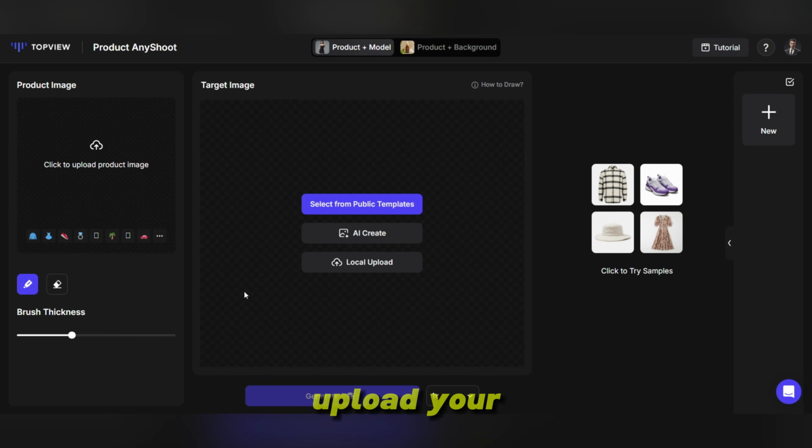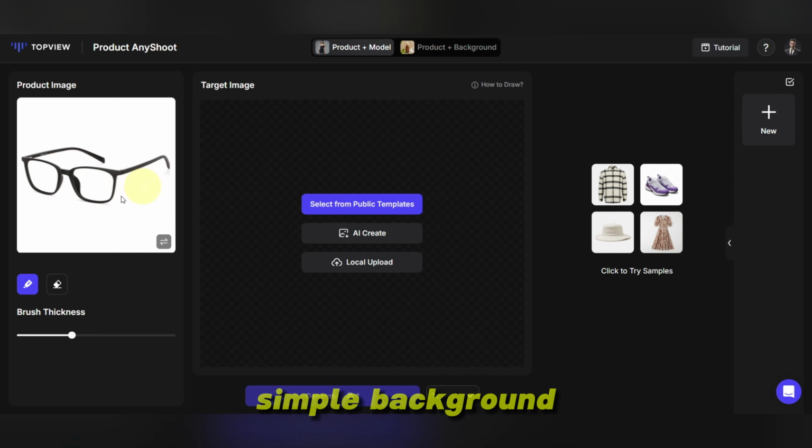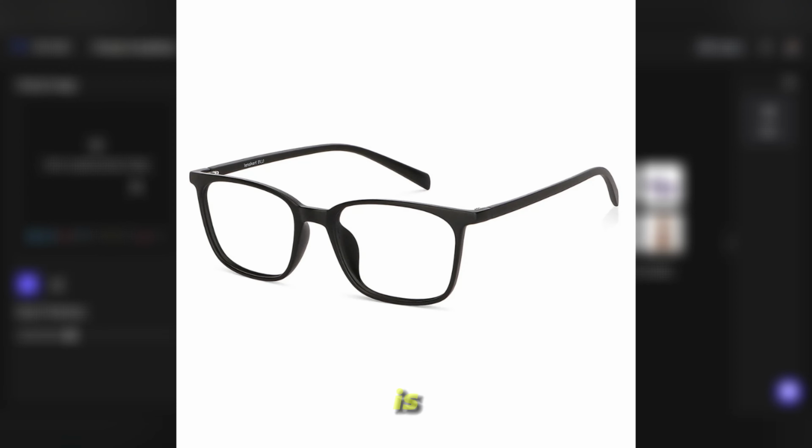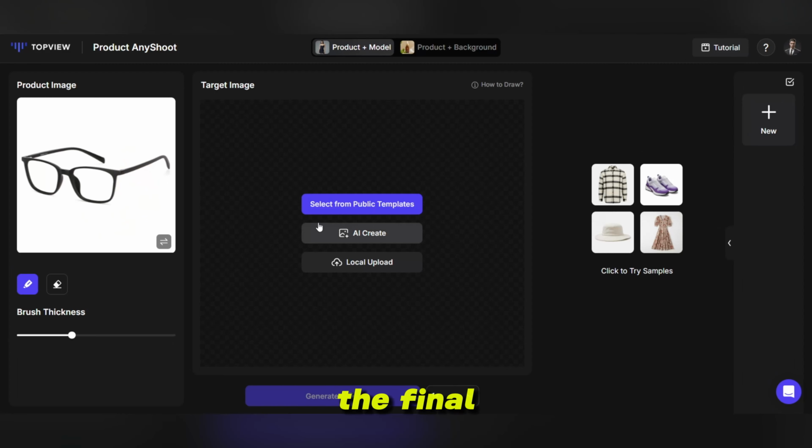Step 1. Upload your product image. To get started, log into TopView AI and upload your product image. This image can be a high-quality photo of the product with a simple background, or even better if you have a PNG image with a transparent background. The cleaner, sharper, and more professional the image is, the more natural and realistic the final result will look.